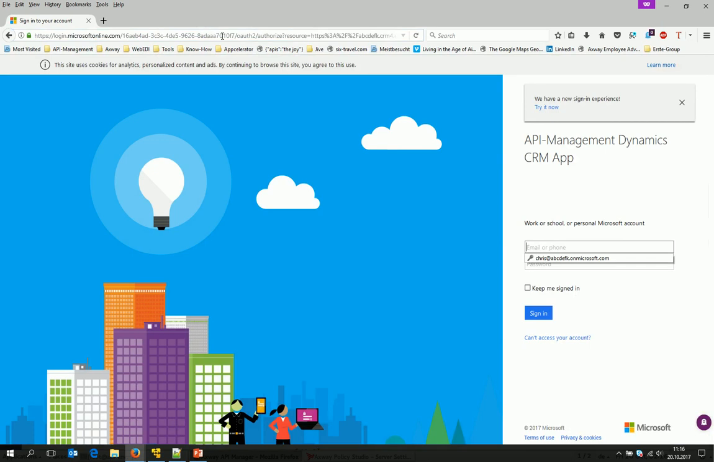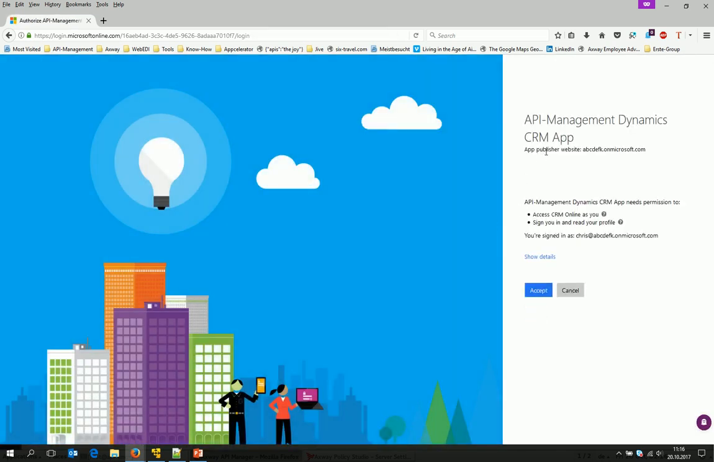Now you see how I am forwarded to the login page of Microsoft. We are now talking to login.microsoftonline.com. This is the authorization server and the identity provider, so I have to log in. The next thing that happens is that, for the first time, I see, as the resource owner, that the API Management Dynamics CRM app, which is the name you gave to your app in AD, is asking for access to the CRM online system as me. And yes, we would like to do that.